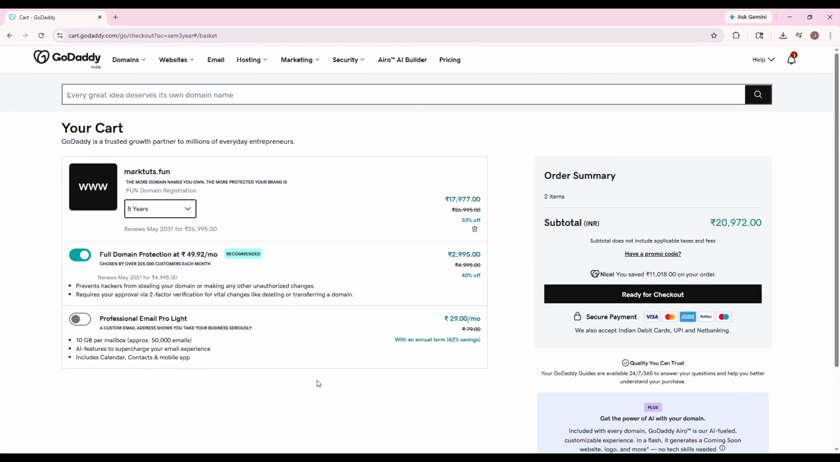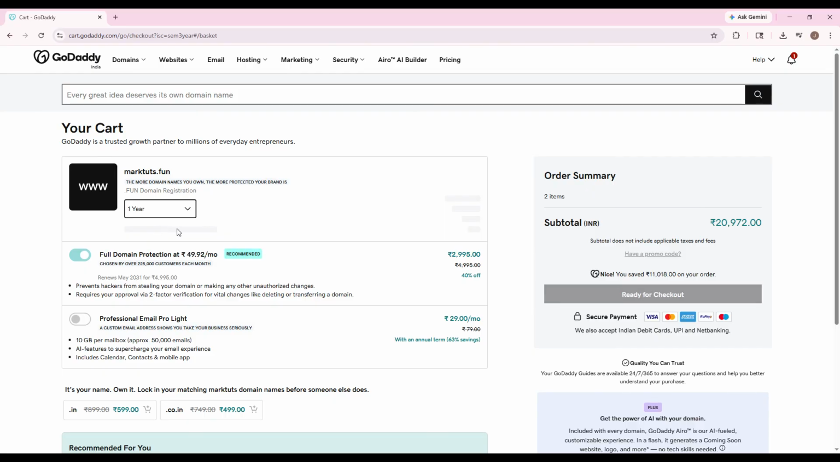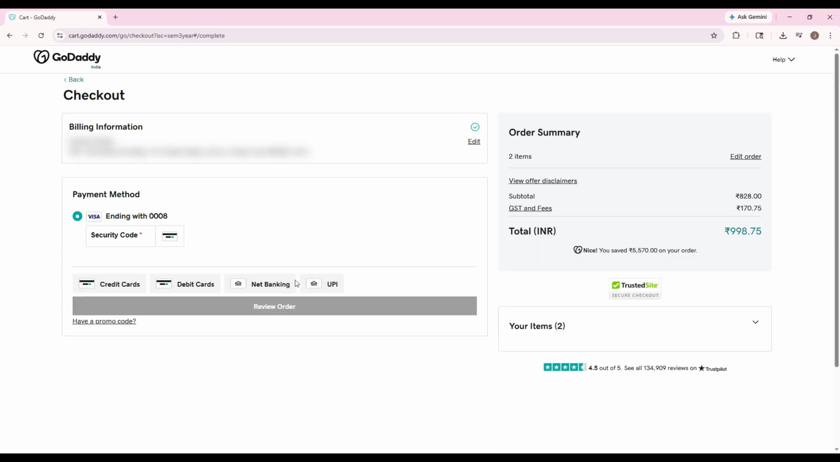You may also see privacy protection as an add-on. This is optional, but it can help hide your personal contact information from public domain records, which is useful for privacy and security. Once you've checked your domain, selected the registration period, and decided on any extras, click Ready for Checkout. This takes you to the final payment stage.